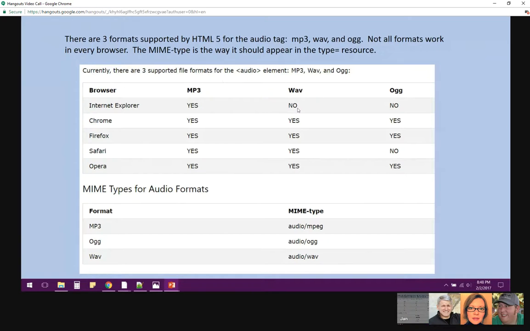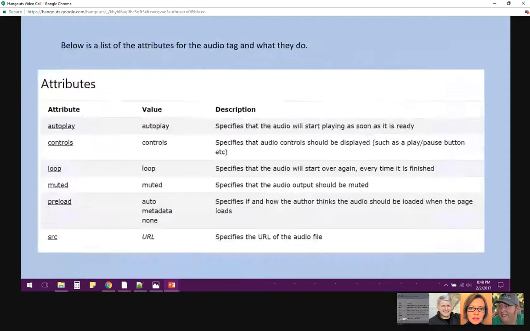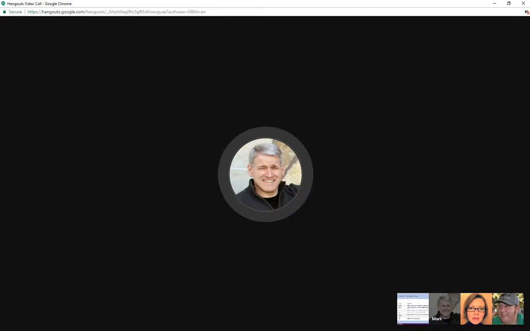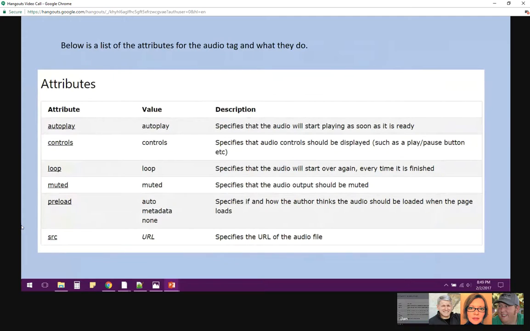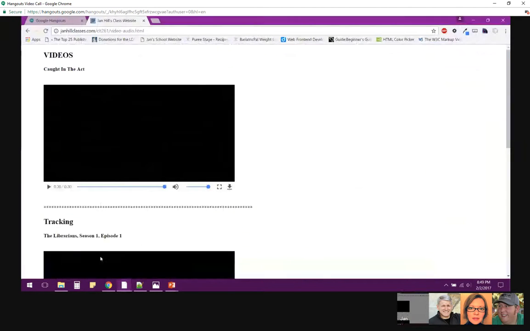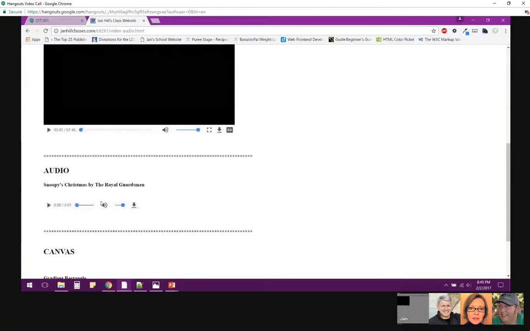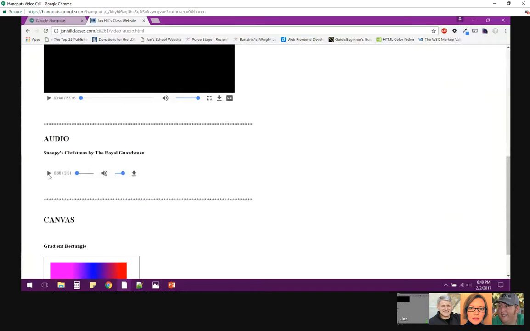And you can see it's similar. The OGG still has the issue with most of them, but Internet Explorer has always been a complicated problem. Always. Most of the attributes are the same as in the videos. And we'll get to tracking in a minute. And there's our audio.